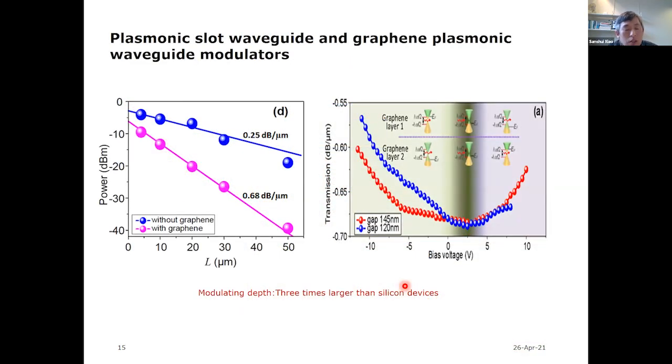But this metal actually has some intrinsic ohmic loss. When we choose metal as the material for the waveguide, of course we can confine the light within a very small area, but we need to pay the price that the metal has some loss. So if we look at our waveguide without the graphene, just the plasmonic or metallic slot waveguide, the loss is like 0.25 dB per micrometer. When we have the graphene, it increases to 0.68 dB per micrometer.